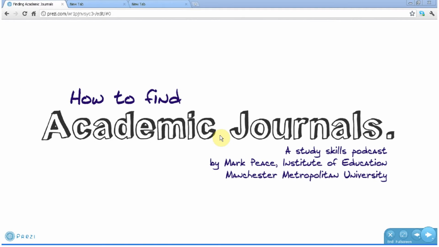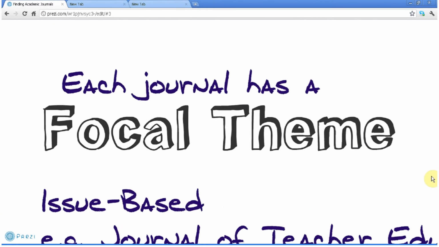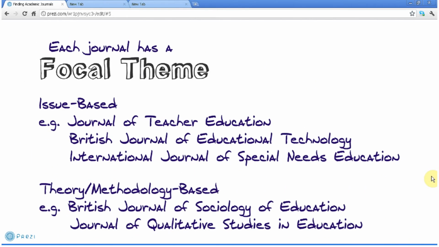Before we actually jump into this process, it's worth understanding a bit about academic journals and how they're published. They work a little bit like a magazine, with each having its own particular focus and theme. You'll find journals, for instance, which are specifically focused on an issue within education, or those which are interested in a theoretical or methodological approach to education. Understanding that journals have these themes is a useful starting point, as it means that you'll often find entire collections of articles which are relevant to your interests.